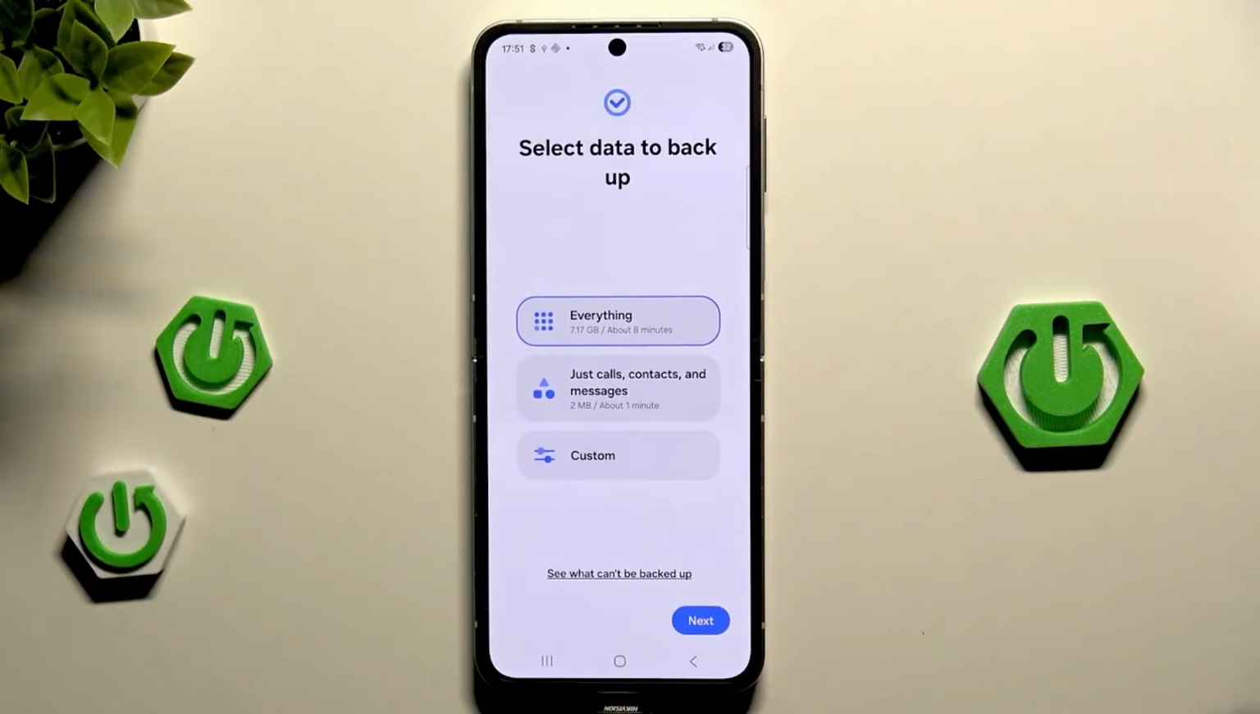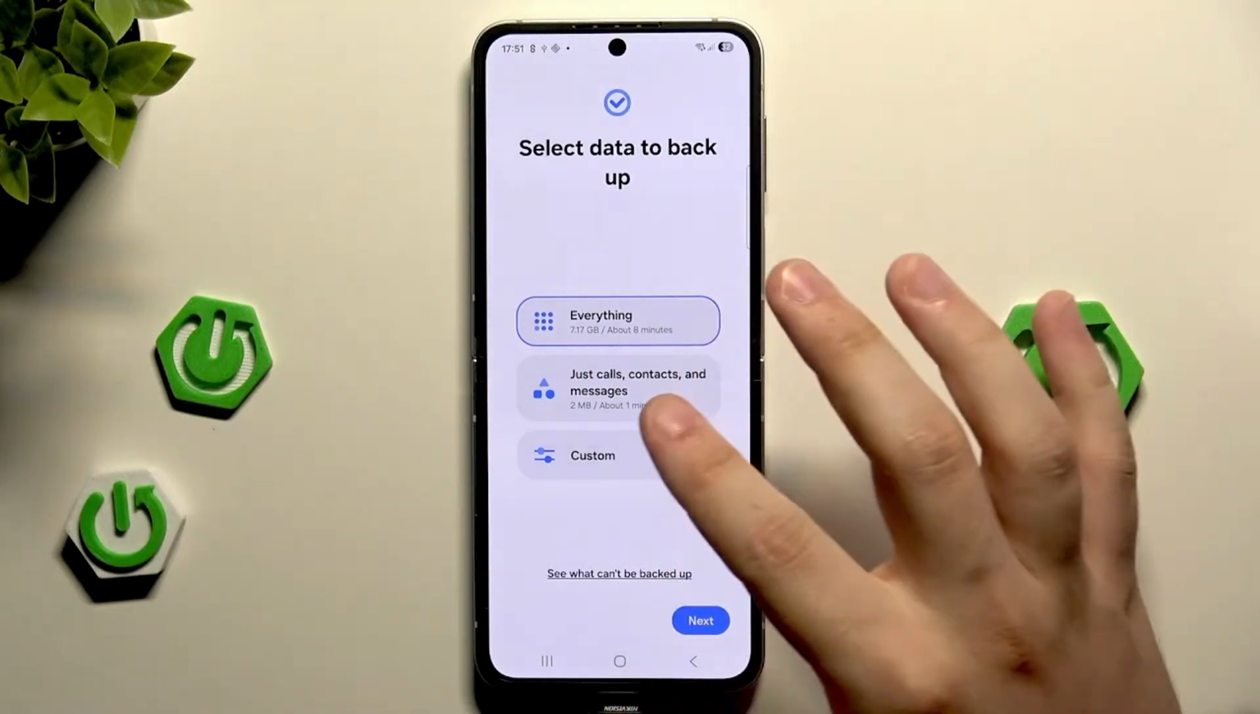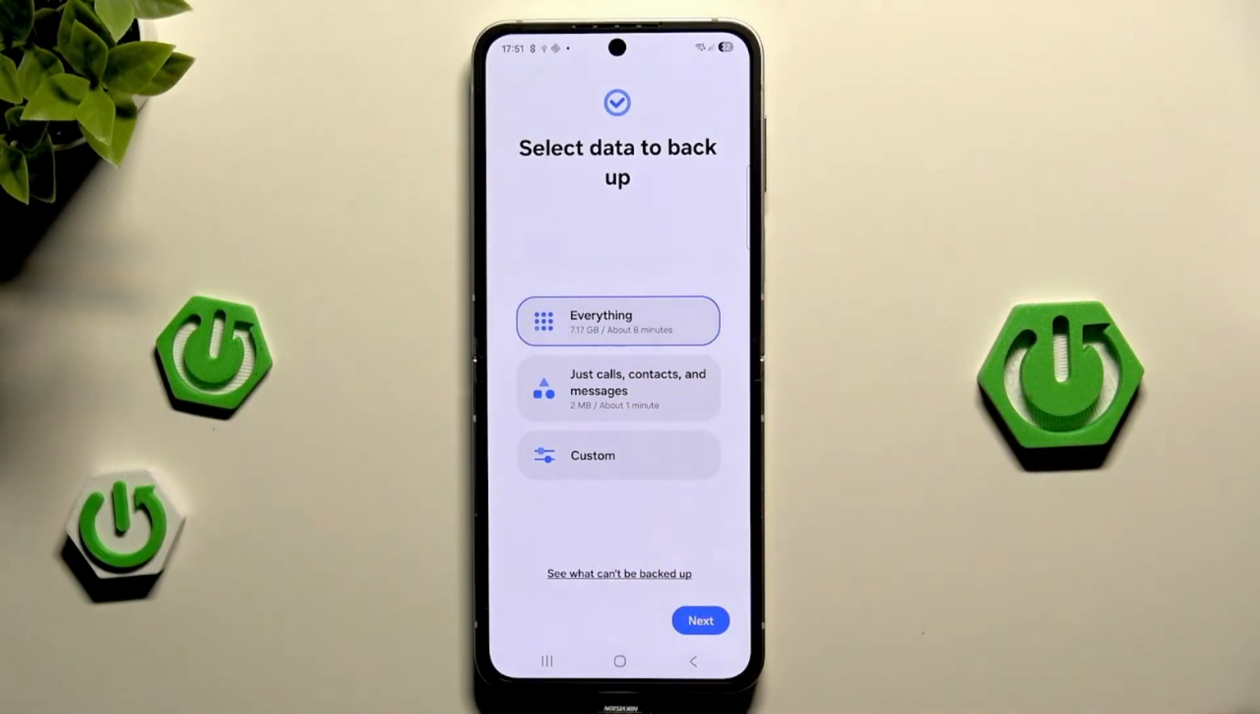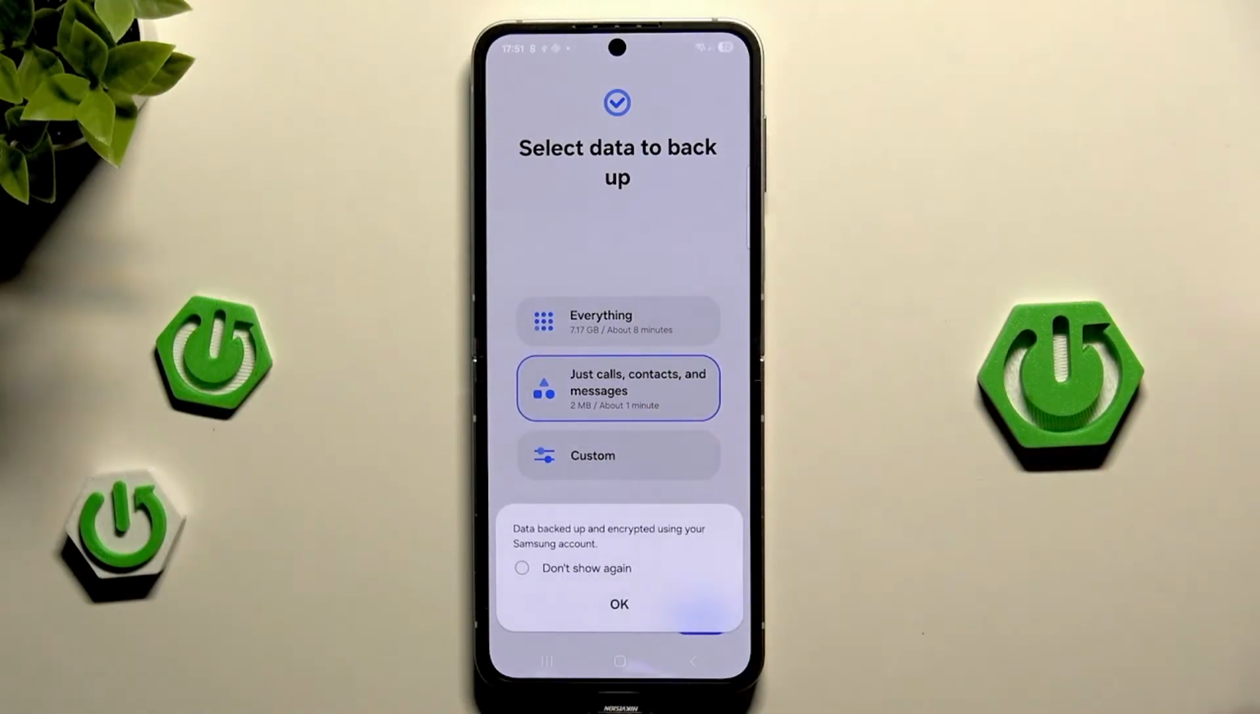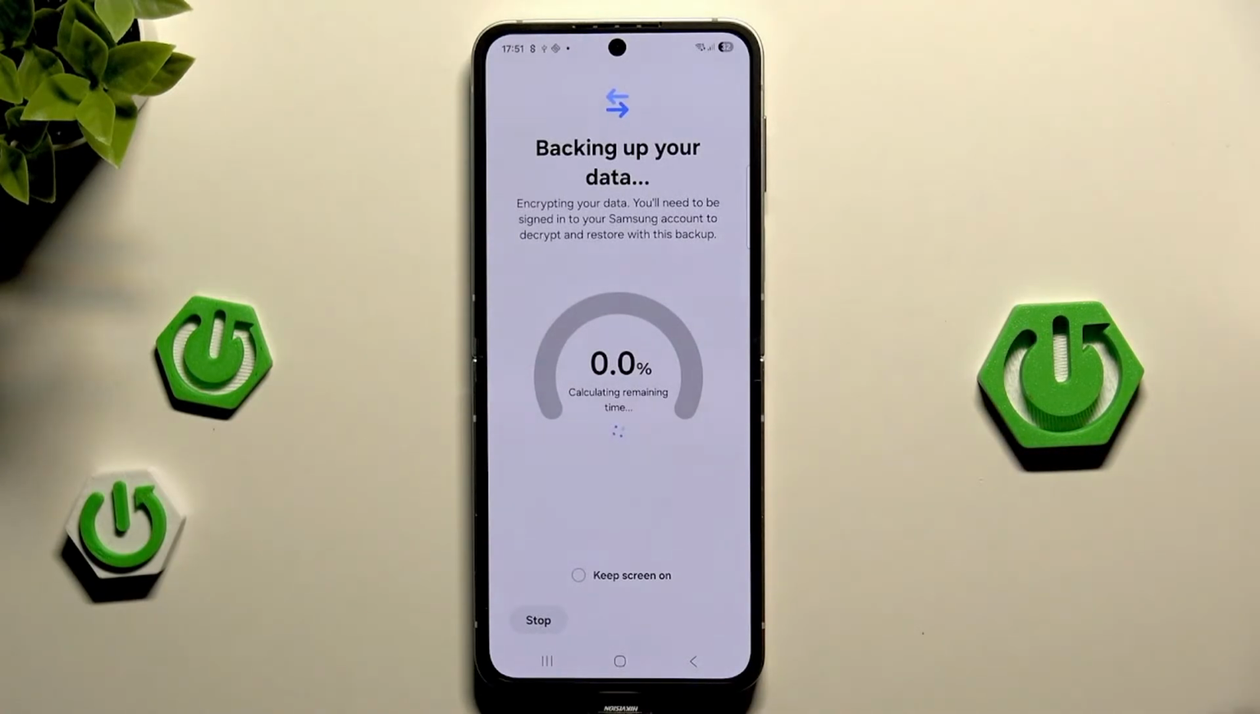Alright, and now select the data that you want to backup. It can be everything, just calls, contacts and messages, and when you click on the custom, you can manually select the things that you want to copy or don't want to copy. In my case, I only want the calls, contacts and messages. Click on next, click on OK. Now the process has started. It won't take long because I only selected the messages.